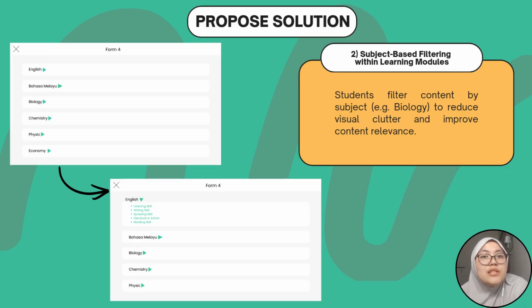The second solution introduces subject-based filtering with learning modules. Students can filter contents by subject, such as biology and chemistry, which helps reduce visual clutter and ensures that only relevant materials are displayed. This makes browsing faster and improves content relevance.